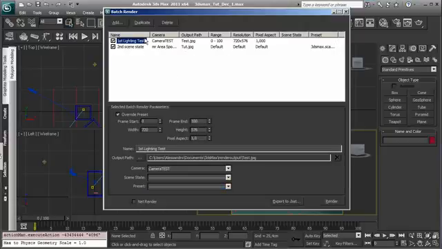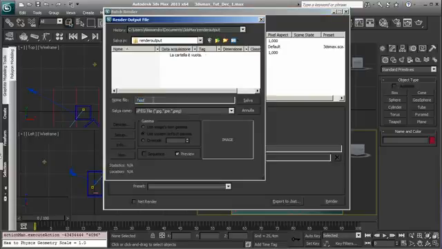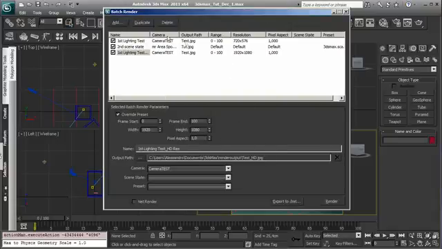For example, we may need to render the same scene with different resolutions, for example a PAL preview and the HD final frames. So we can use Duplicate, and we can call it first lighting test HD res, and then we just have to change the resolution. So for example, let's use 1920 by 1080, and you see we have a new test render, and we just have to change the name. So let's call it, for example, test HD, and we have another render.